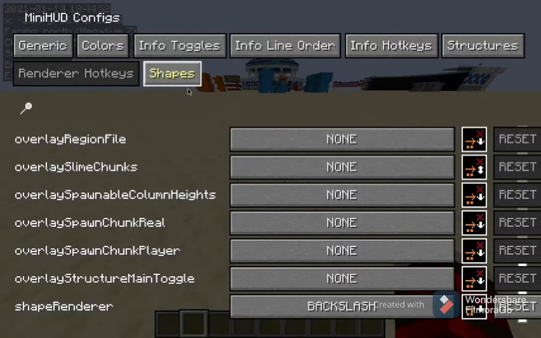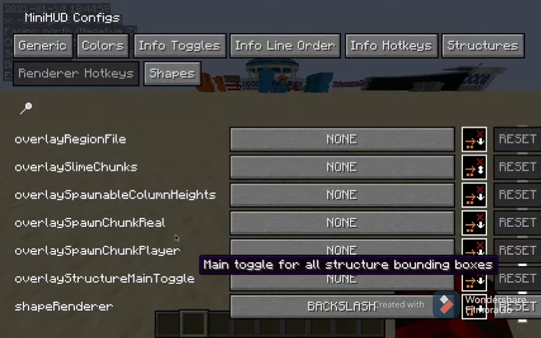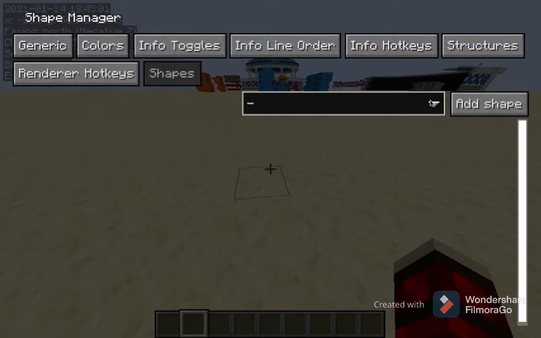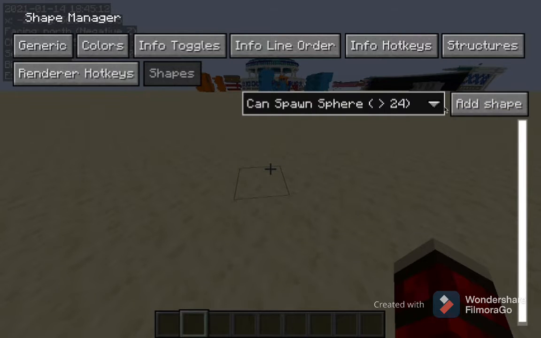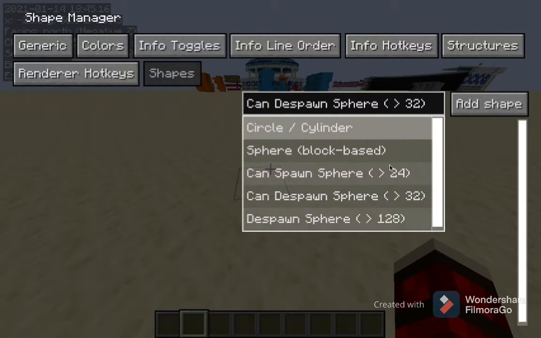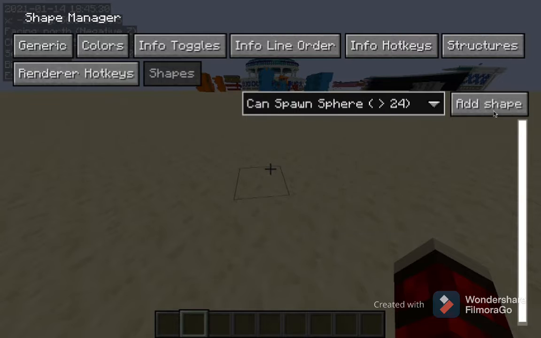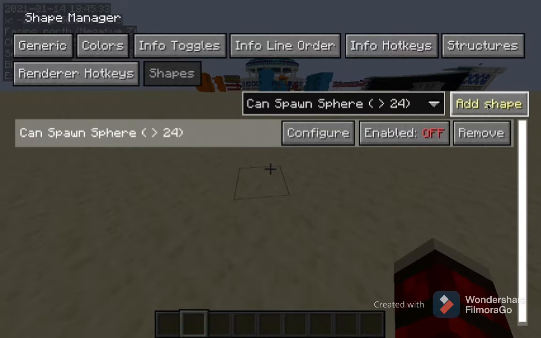Shape render. So let's get into shapes. You might want to come here to render hotkeys and put that on something. Now if we come to shapes, this is great. You stand where you want the center to be of whatever you're building. Then you can use a can spawn sphere or a can despawn sphere. We also have a sphere block base and a circle or cylinder. So let's just use the can spawn. You click on it and then click add shape.